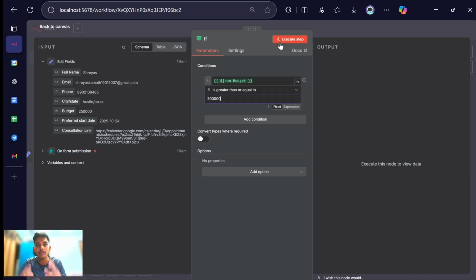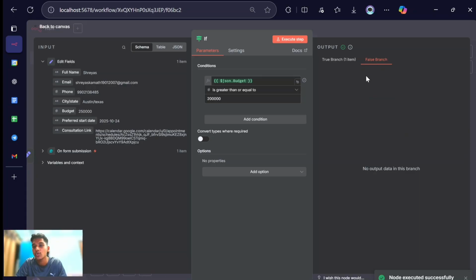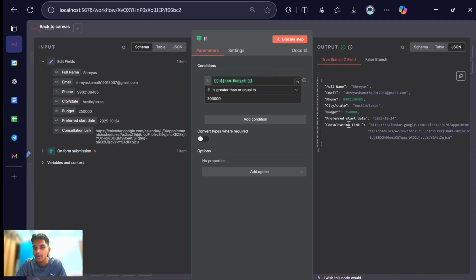In the if node, we have two branches, that is true branch and false branch. If the budget is above 200 grand, it will go to the true branch. If it's below 200 grand, it will go to the false branch. So let's see how this goes. I'll execute the step. As you can see, in the true branch we have one item, and in the false branch we don't have any item because the input which I have given is 250000. So the true branch is activated now.